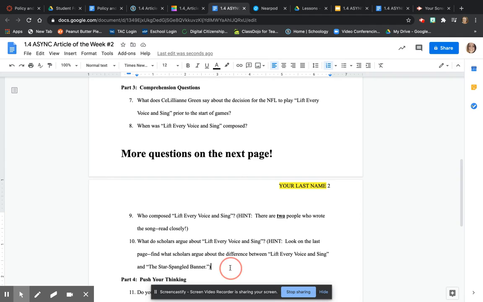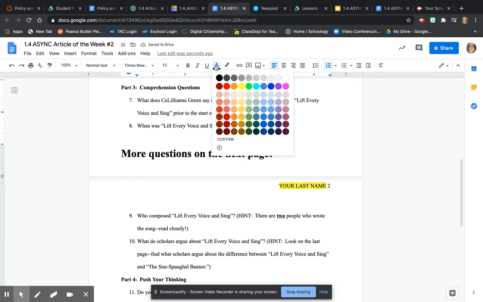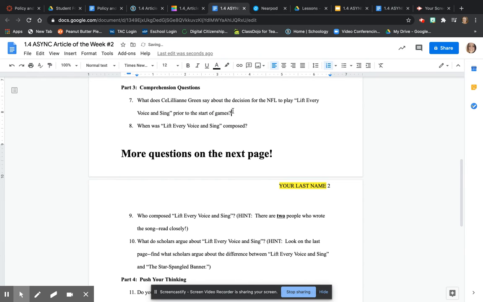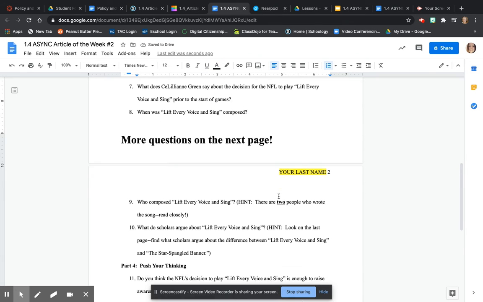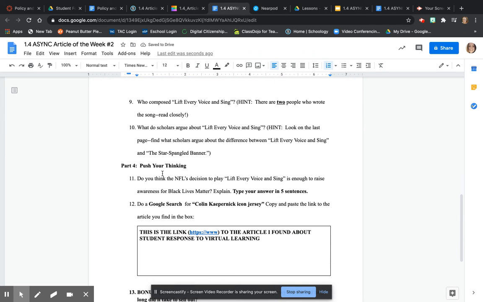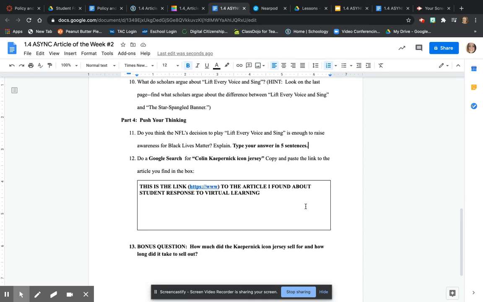You have 4 of them this time because this article is a little bit longer, and I want to make sure you are paying attention. So when you are typing your answer, you can put it right after the question. You can change the color of your text if you want, but you are proving to me that you read the article and you understand what I'm looking for. Finally, for the push your thinking question, you are also answering this here. I am looking for 5 sentences. If you're having trouble with this, reach out to me and explain why you're having trouble, and we'll work something out. But otherwise, I am expecting 5 sentences.